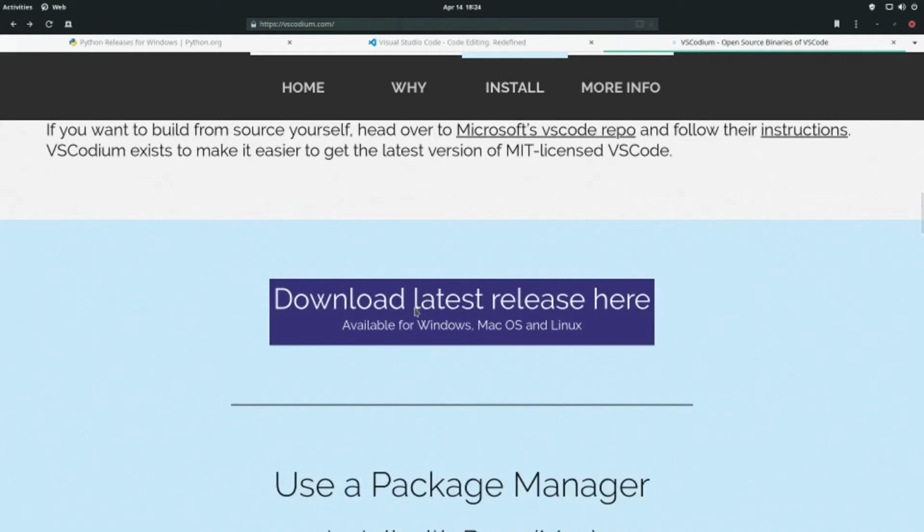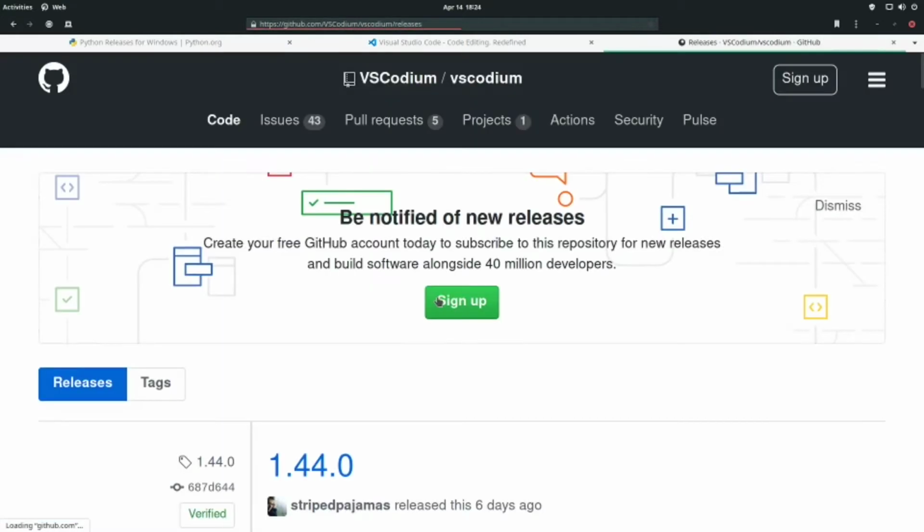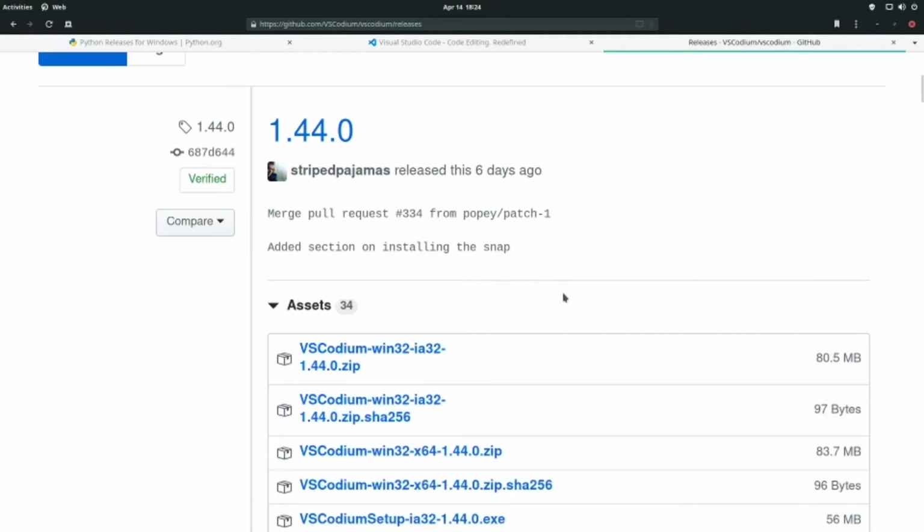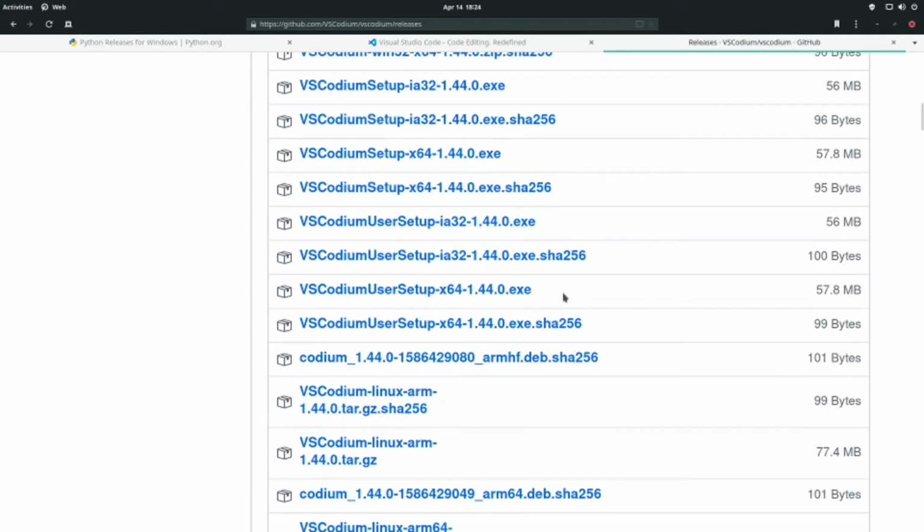If you install VSCodium, you'll have to go through a little bit of a rabbit chase and click install, download latest release here, which will take you to GitHub. There will be this assets tab that you'll need to open up, and then if you're installing on Windows just for yourself, you'll want to go with VSCodiumUserSetup-x64 and then the version number.exe. Or if you're installing for the whole computer, then you'd install this one that does not have the word user in it. You should prefer the user setup if you don't know which one you need.